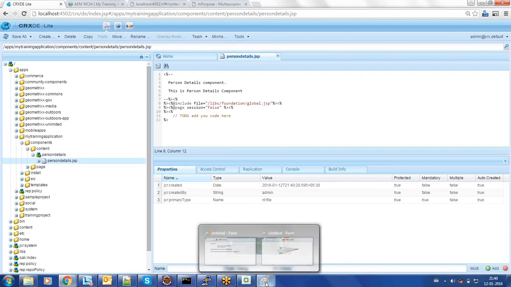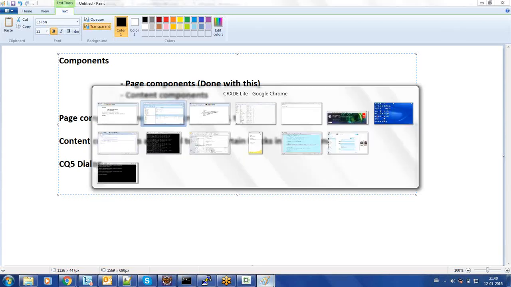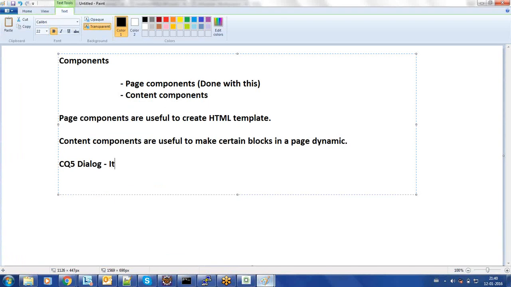Today I will be introducing a new thing, that is dialog, or else CQ5 dialog. What is this dialog basically? Dialog is a control that accepts the input from the author to the pages. Authoring is nothing but editing.